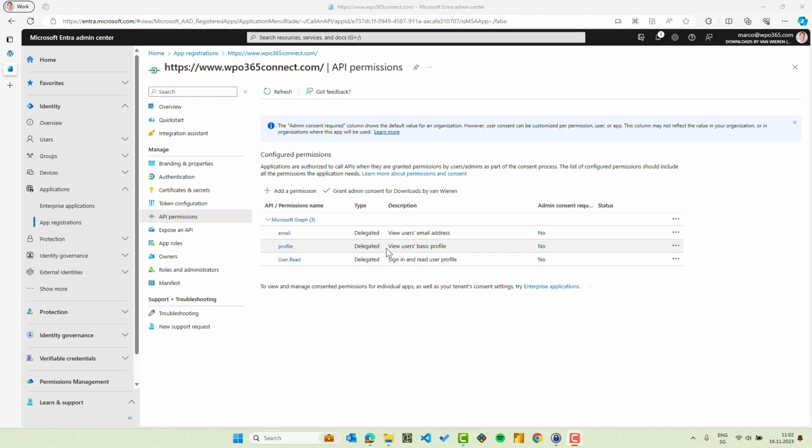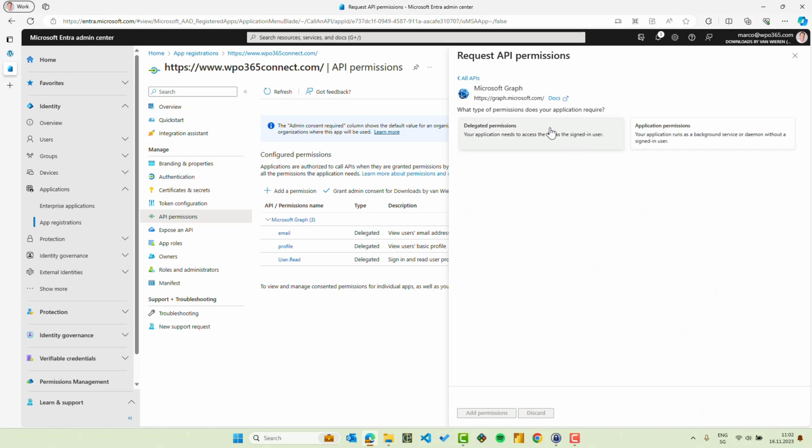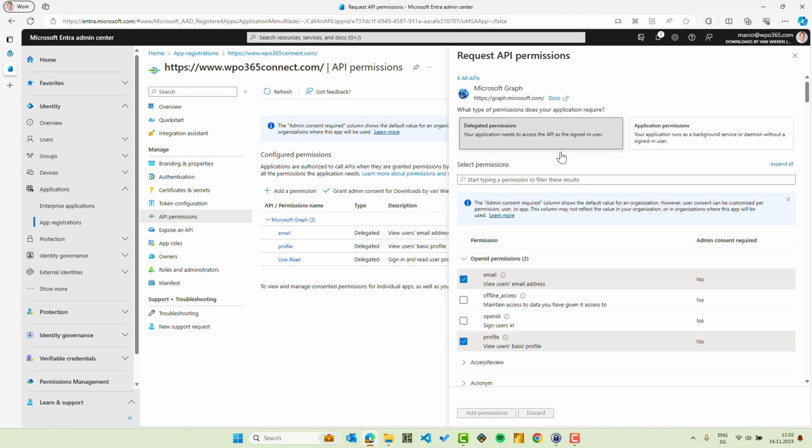For WPO 365 to function properly, to be able to send an email using Microsoft Graph, we need to add a few more permissions. Therefore, I click Add a Permission and I select Microsoft Graph. I select Delegated Permissions and here I select Offline Access. This allows WPO 365 to basically refresh the access code that authorizes the plugin to send email on behalf of a user. And we also check the OpenID permission.